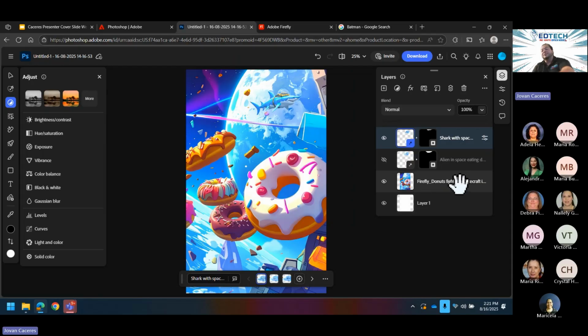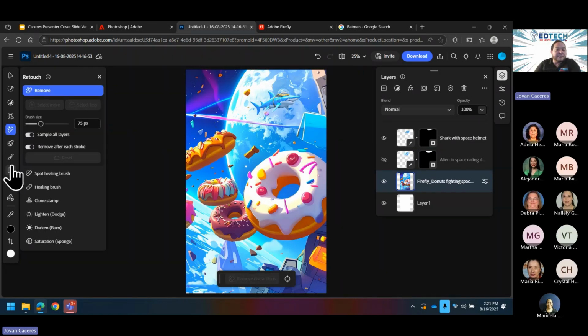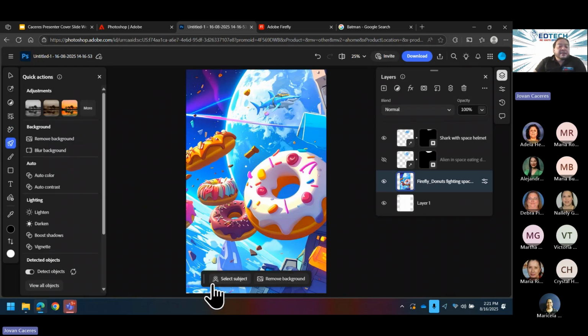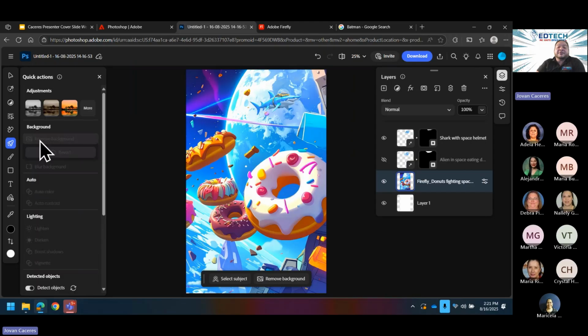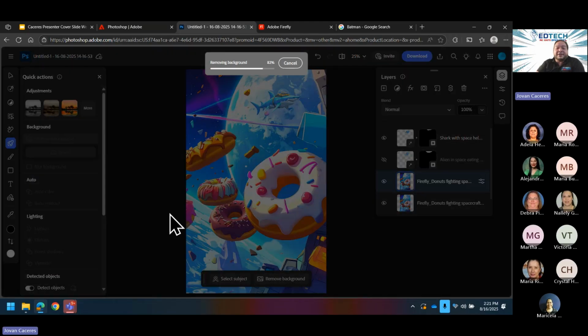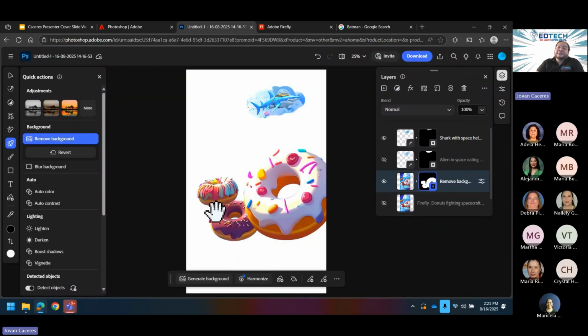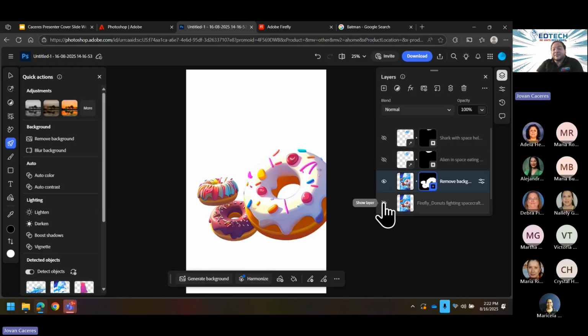All right, I'm going to go back to this image here, the main background with all the donuts and everything, because that's the one I'm going to be messing around with. It's this one here, I think. Yeah. So let's just say you have an image, and it's like, you know what, I don't like the background. Remove background. So awesome. So you can remove the background. It's gone. Awesome. But you still have your shark. Okay, great.